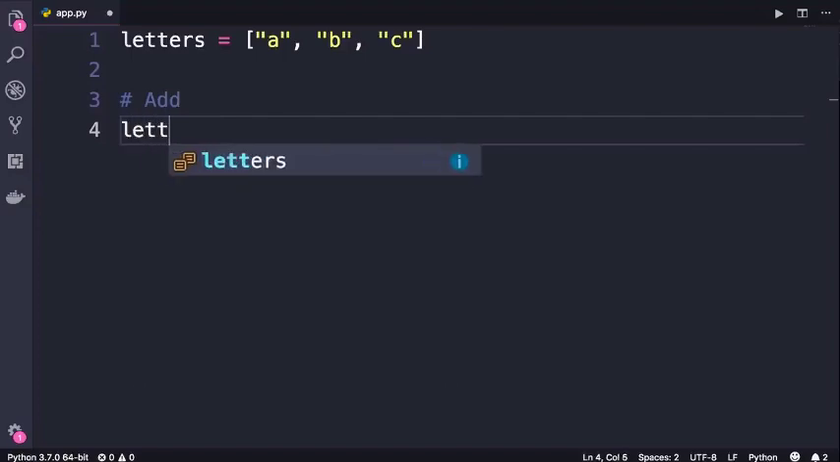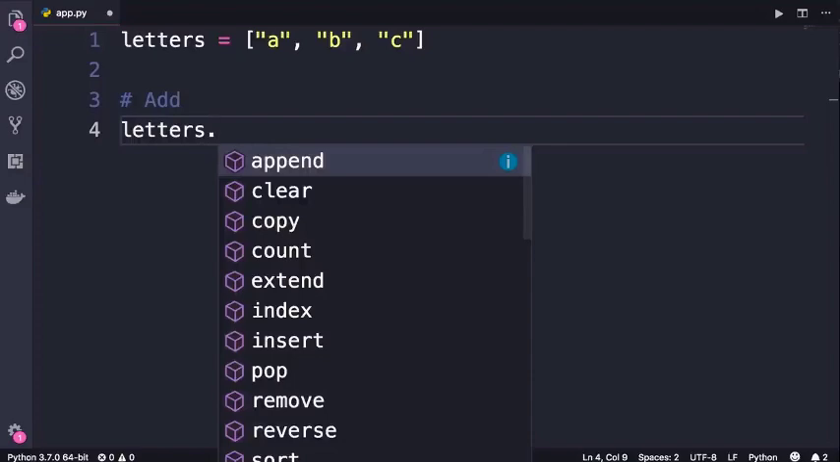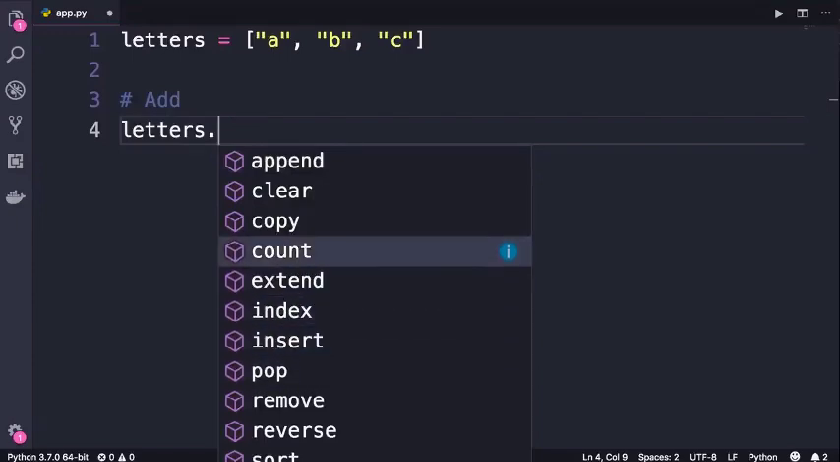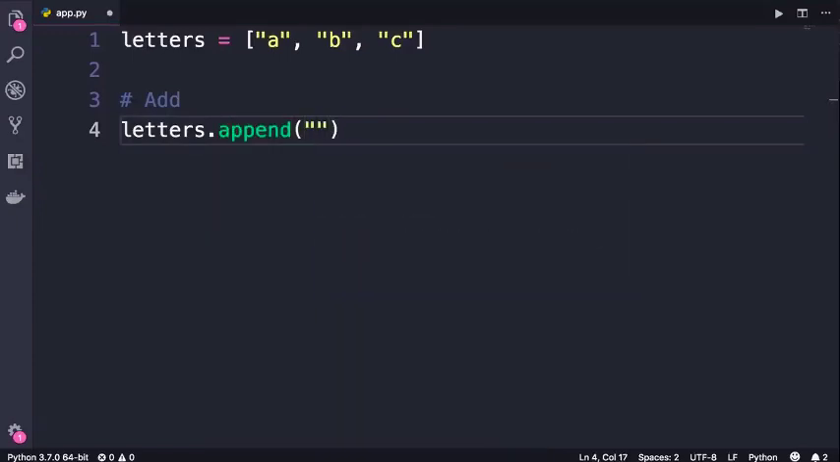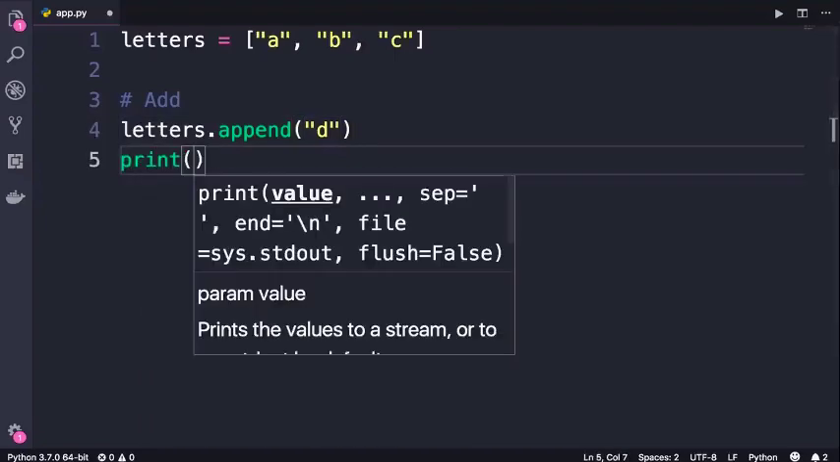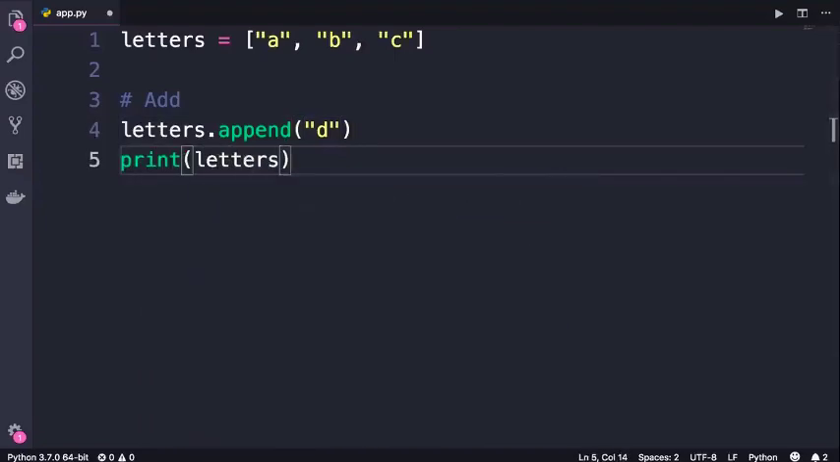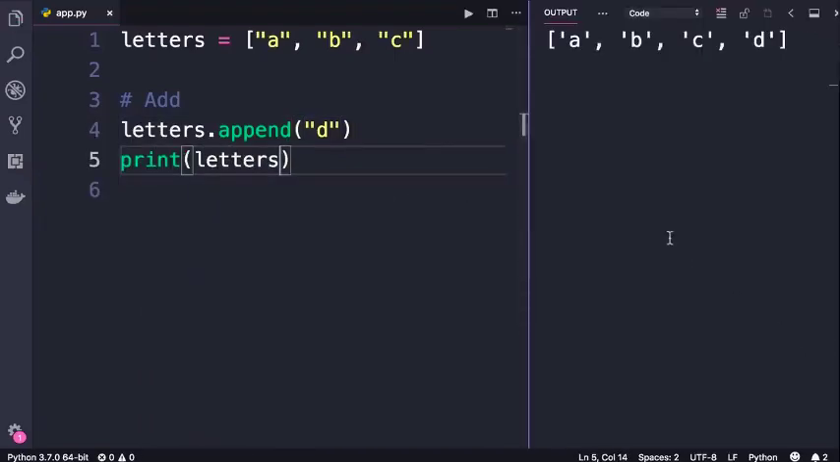So, earlier you learned that everything in Python is an object, so you can use the dot notation to access individual functions, or more accurately methods, in that object. So when a function is part of an object, we refer to that function as a method. So here are all the methods available on list objects. We use the append method to add something at the end of this list. Let's print our letters and we will get A, B, C, D.